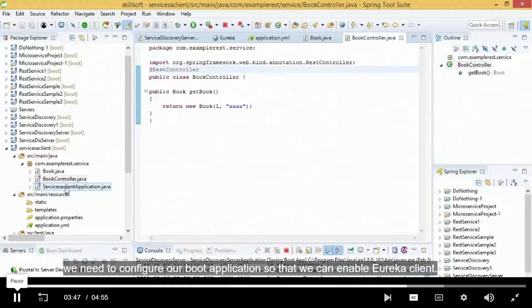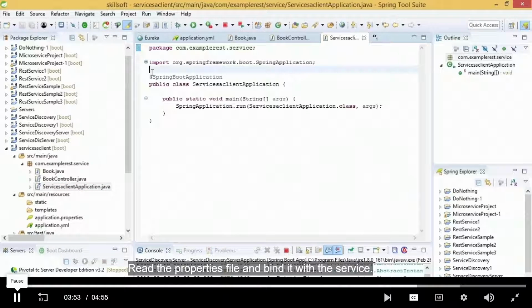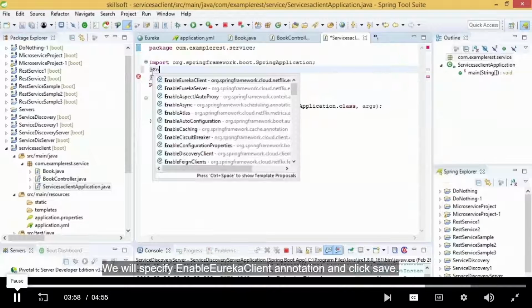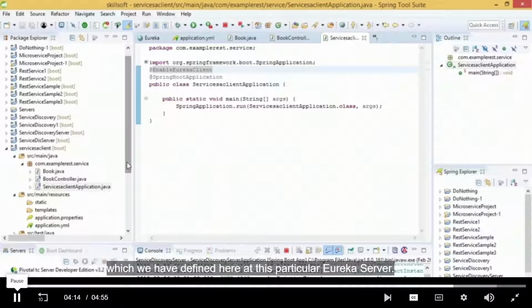So after we have done this, we need to configure our boot application so that it can enable Eureka Client, read the properties file, and bind it with the service. We will specify the Enable Eureka Client annotation and click Save. So now our class is ready to be bound to the server. It will load the configuration from the configuration file, and it will try to bind that particular service, which we have defined here, at this particular Eureka server.